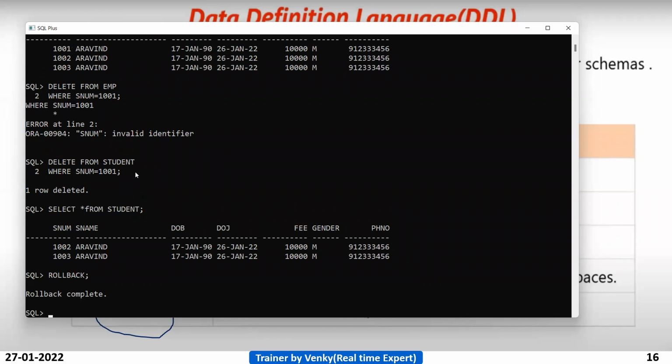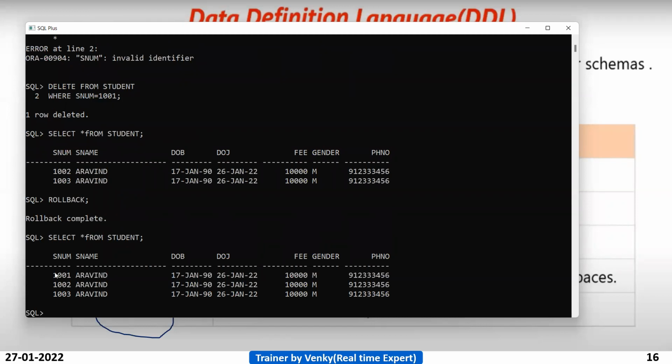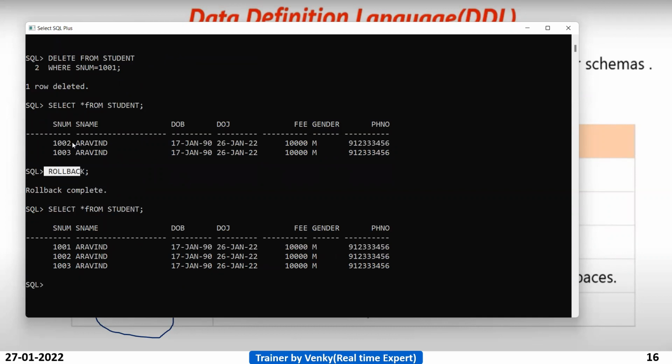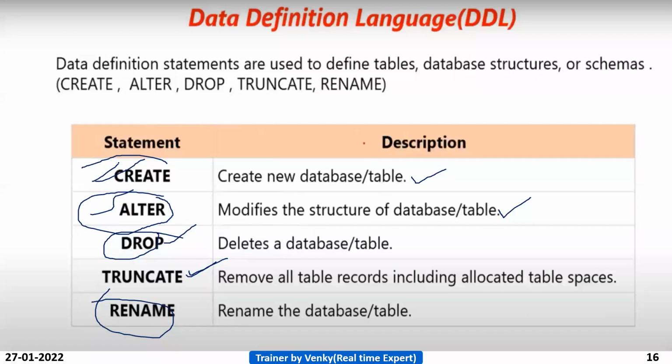I'm giving the rollback command. See, rollback is completed. Now you can check the table again. See, 1001 came back again. So if you want to get back data that you deleted, you can use rollback, because DML commands are not implicit commit. DDL commands are implicit commit.